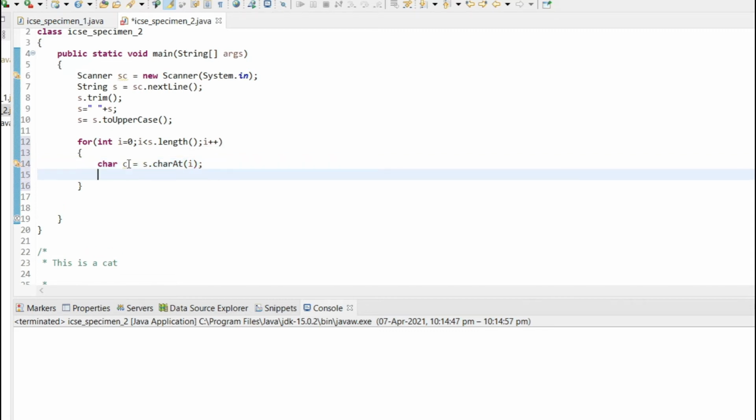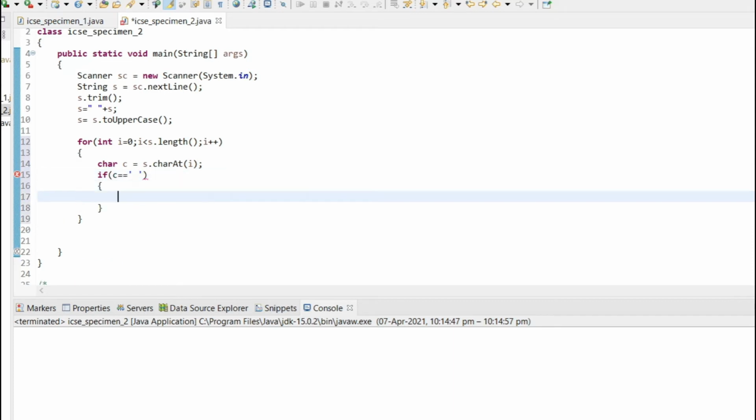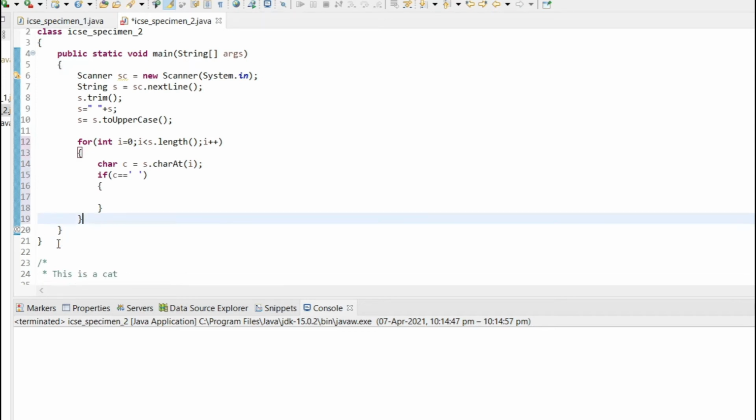Now this will extract. When I traverse through the string, at the first 0 position it will extract the 0th character, then first, second, third. Now I'll have to check for space here. I'll check if c equals space here, then my logic, let's check now.